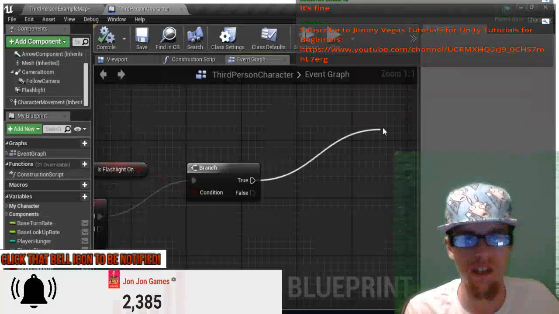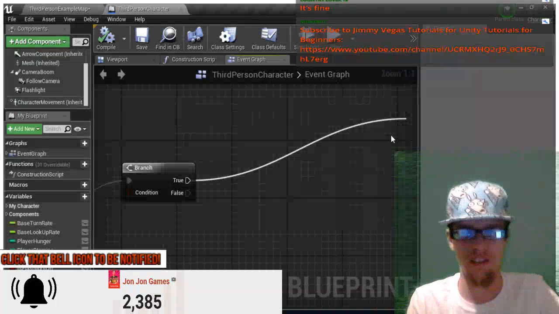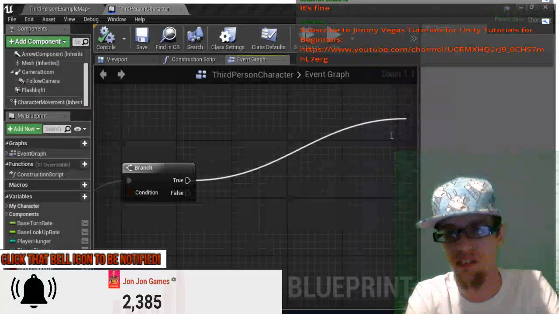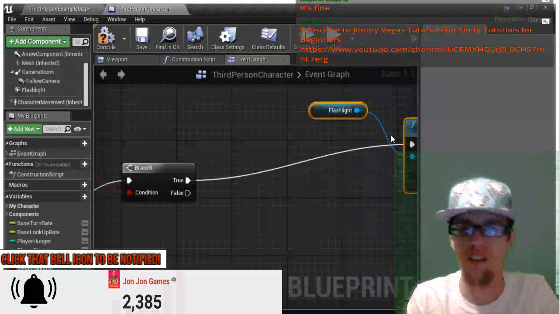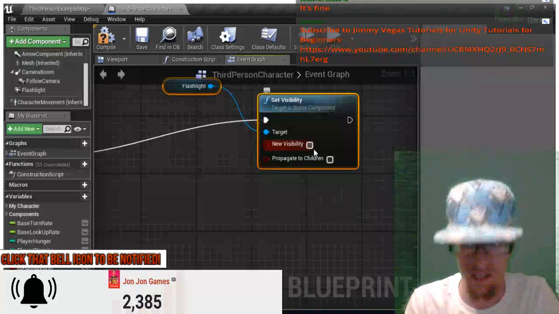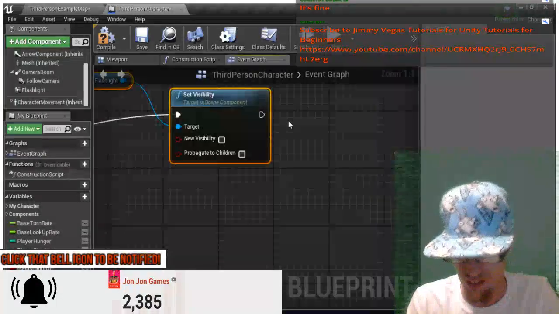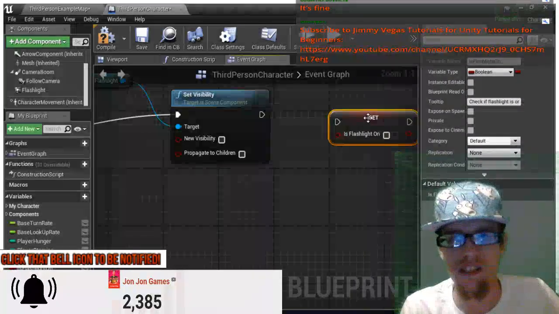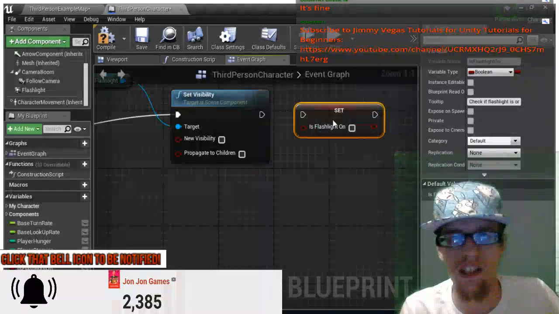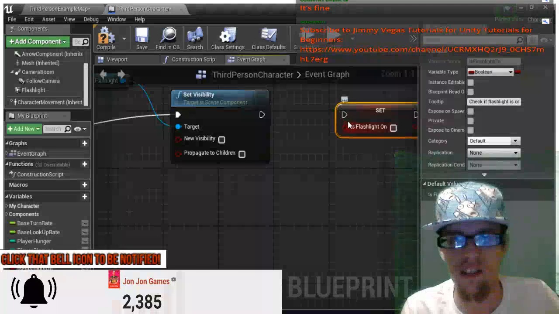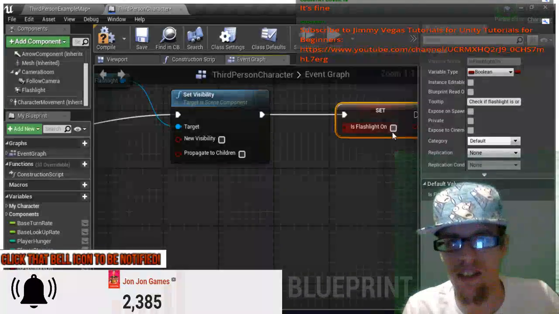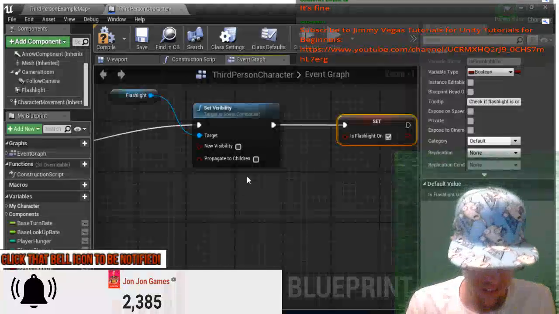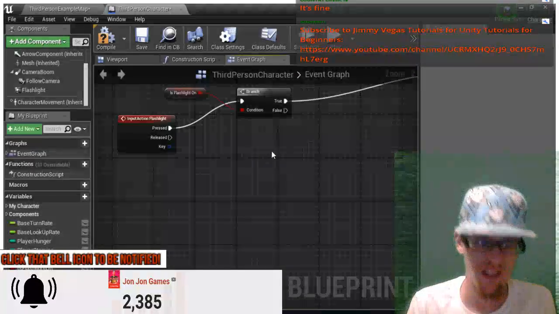From the true side, drag out the true, then type in set visibility, get a reference for a flashlight. Then we're going to drag our variable, this Is Flashlight On, and we want to set it. Because when the player hits that F key, it's going to toggle it on. So from the execution pin, drag it to set visibility and tick this flashlight on. If you tick it, it's going to set it to true.